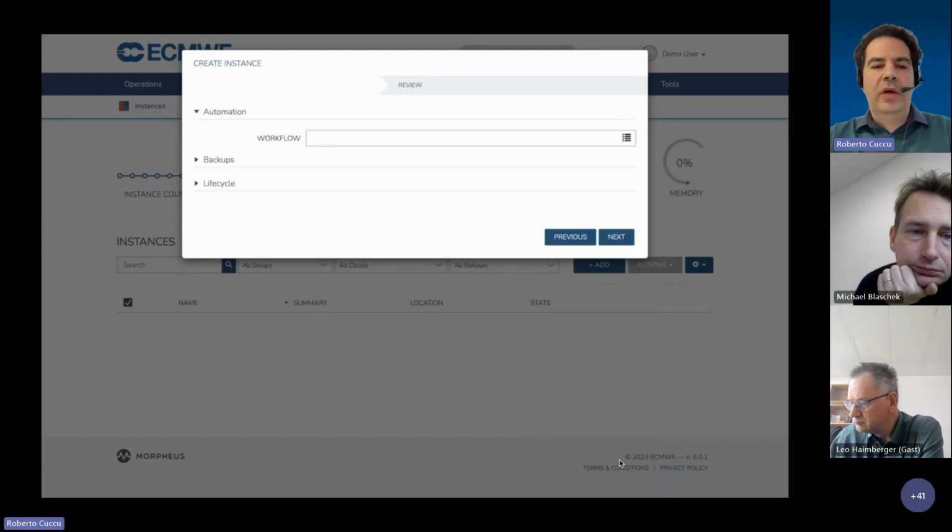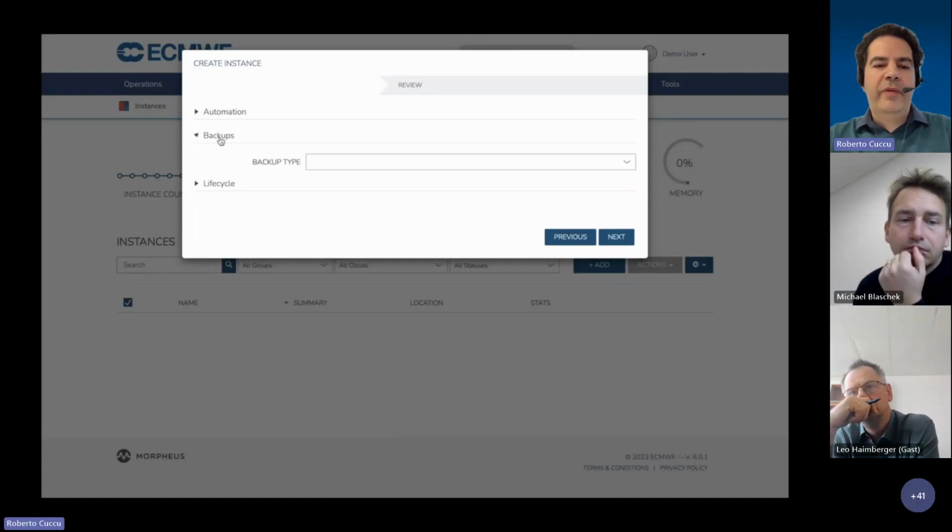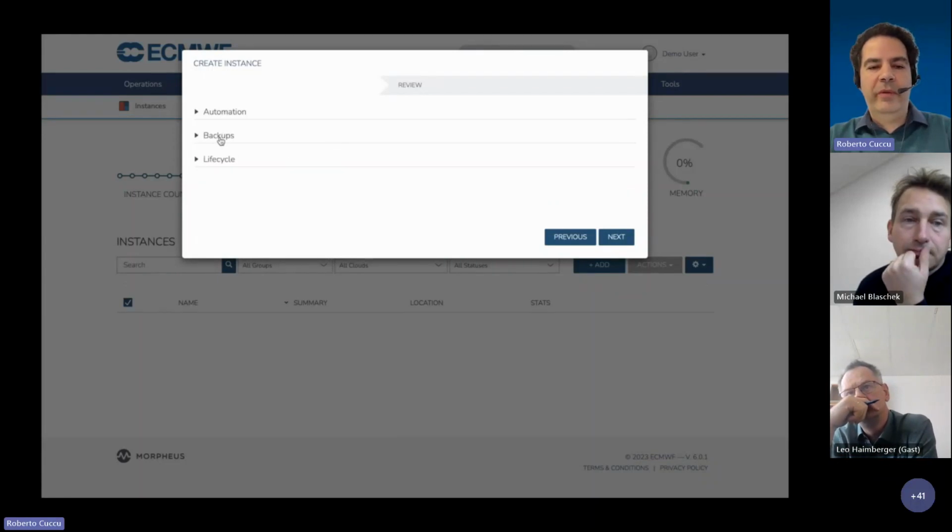For instance, going next, you also have an automation tab which allows you to run a workflow, and the workflow can also be based on an Ansible playbook. We have the possibility to configure a backup for your instance, and also a life cycle if you want to schedule the power off and power on of your VM.